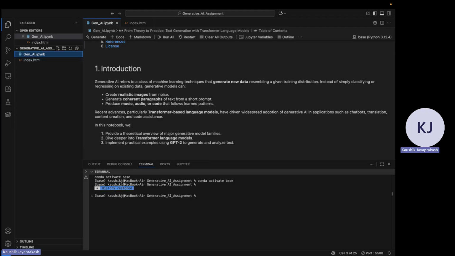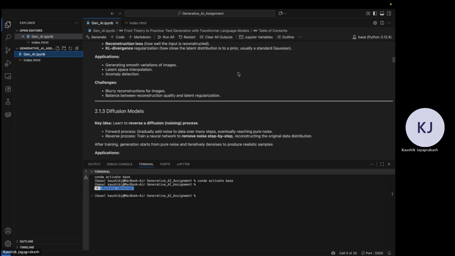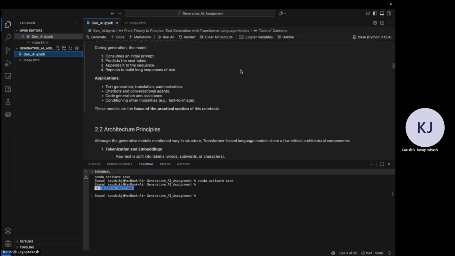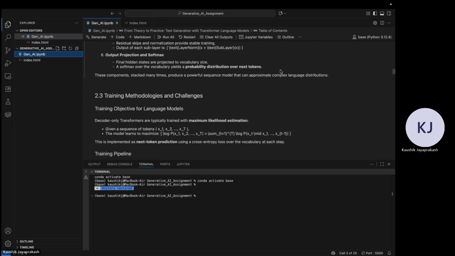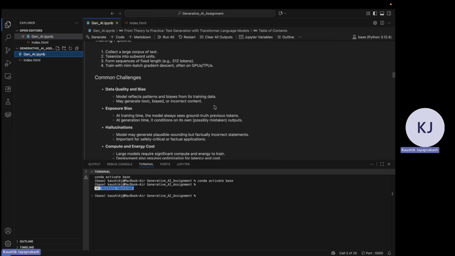Now I'll go about the training and evaluation part of things. I cover how language models are trained using the next-token prediction objective, and challenges like data bias, hallucination, exposure bias, and compute limitations. Then I describe evaluation metrics such as perplexity, BLEU, ROUGE, FID, and the role of human evaluation. You can see the training and metrics section over here.